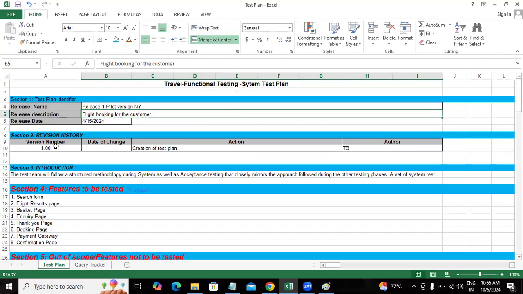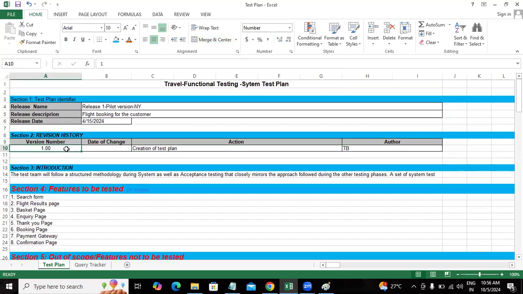And the revision history. In revision history we have version number, date of change, action, and author. Currently we are creating the new test plan document, so the version number is 1.0. Date of change: here we are not changing, we are creating a new document, so that should be null. Action: we are creating a test plan. And author: I mentioned TB, which is nothing but a test bug. I am creating this particular document.